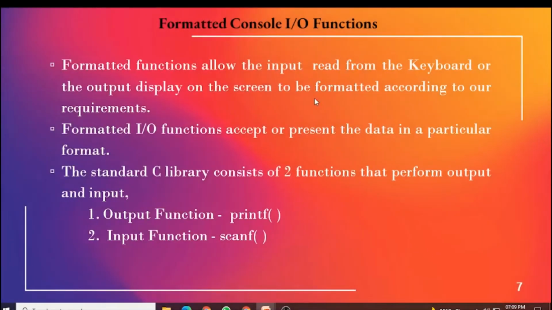Formatted console IO functions allow us to read input from the keyboard and display the output on the screen, formatted according to the user's requirements. These formatted IO functions accept and present the data in a particular format. The standard C library consists of two functions to perform these input and output operations. For the output function we can use printf, and for the input function we can use scanf.